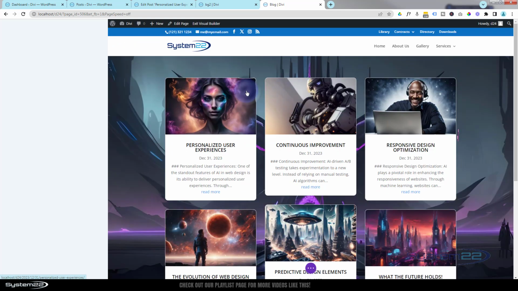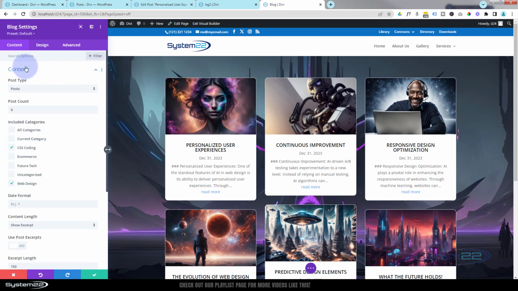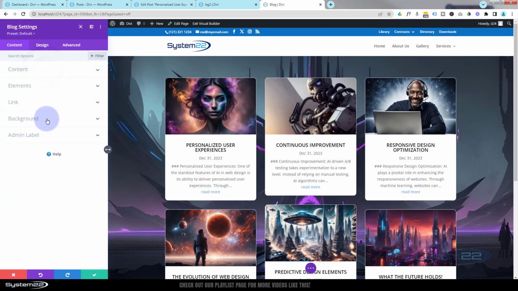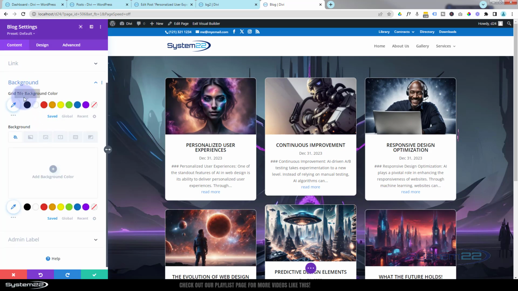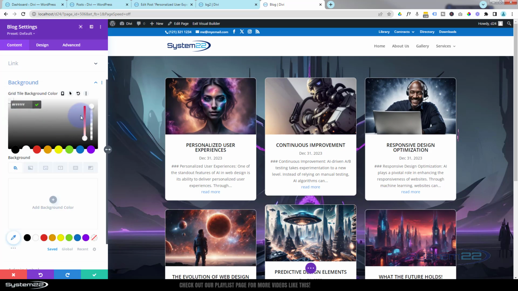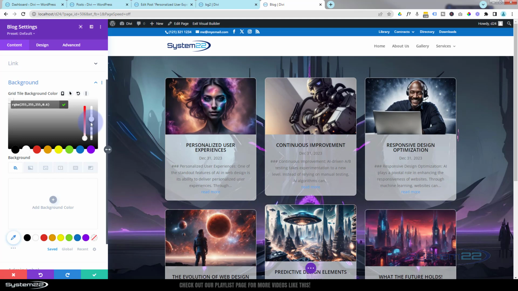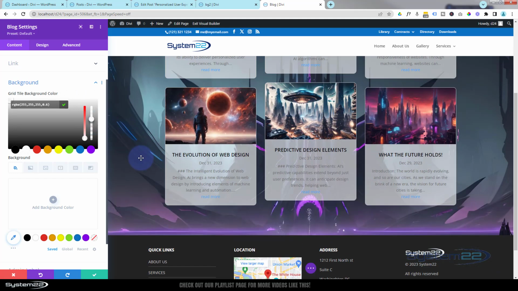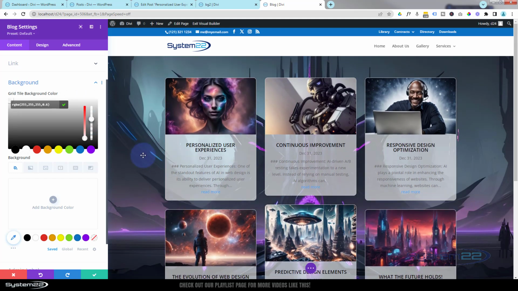We can go back into our blog module again. And under the content tab, I'm going to go down to background. And you've got grid title background color here. At the moment they're white. That's fine. If you click on the color, got a little variegated slider here. You can let some of that image bleed through by taking the opacity down a little bit. And the more you take it down, the more you can see of the image behind there. That makes for a great little effect, especially if you use it with parallax here. Of course, styling is entirely up to you.